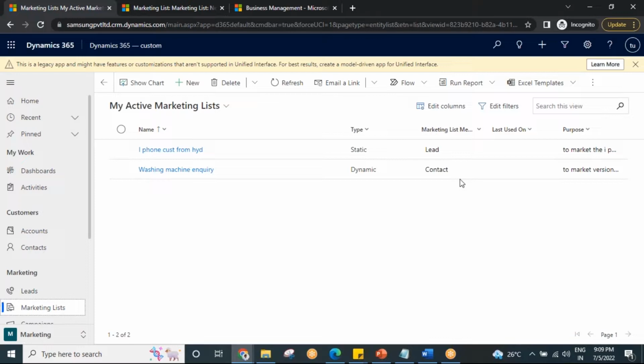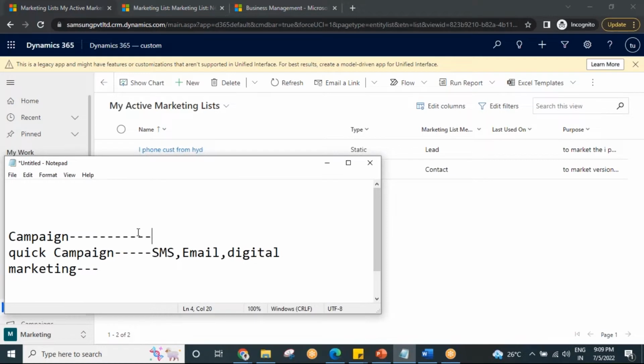What will happen, like we have already discussed, campaigns and quick campaigns. Campaigns means where you can conduct events outside, which requires approval, money, demo fees, a lot of things are involved. Coming to the quick campaign, not many things are involved, where you can do it immediately, like SMS, email, digital marketing. So we'll check how we can create these campaigns and quick campaigns in the application.